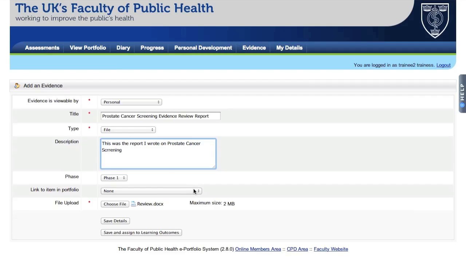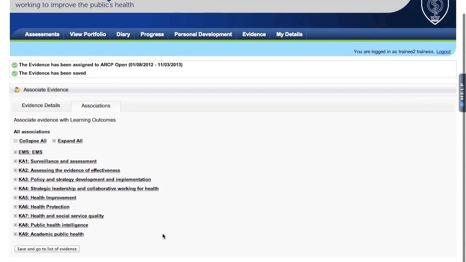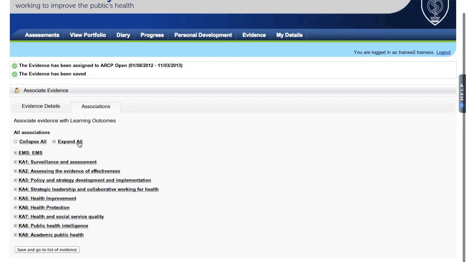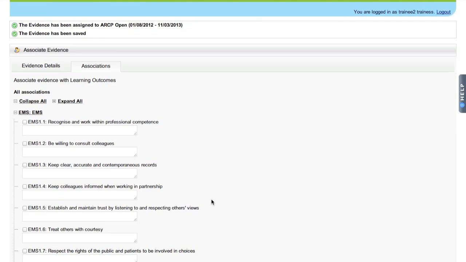We can link that to an item in the portfolio, so we can link that to our activity, so activity summary, review of prostate cancer there, and that will link that for us. And we can save and assign this some learning outcomes. Spelt screening wrong on that last page, but never mind. So here we can see all of the possible learning outcomes in the curriculum. And we can go through these and pick the ones that we think this report has good evidence for.